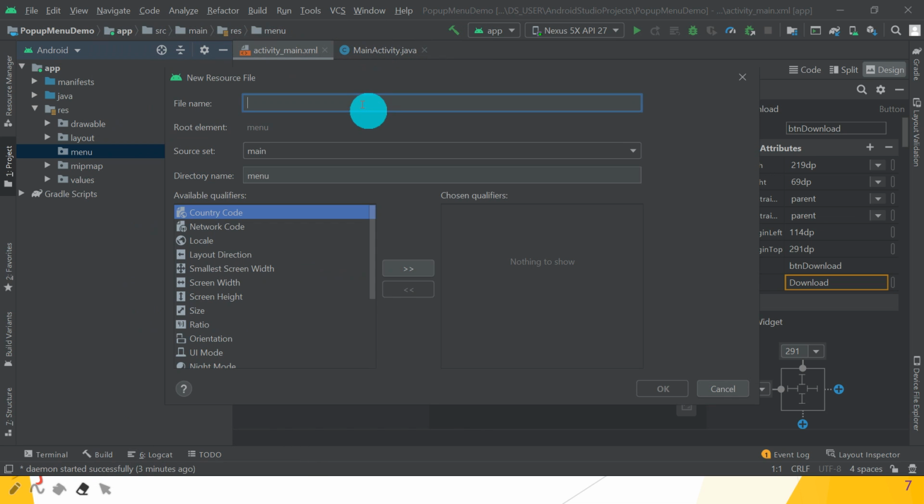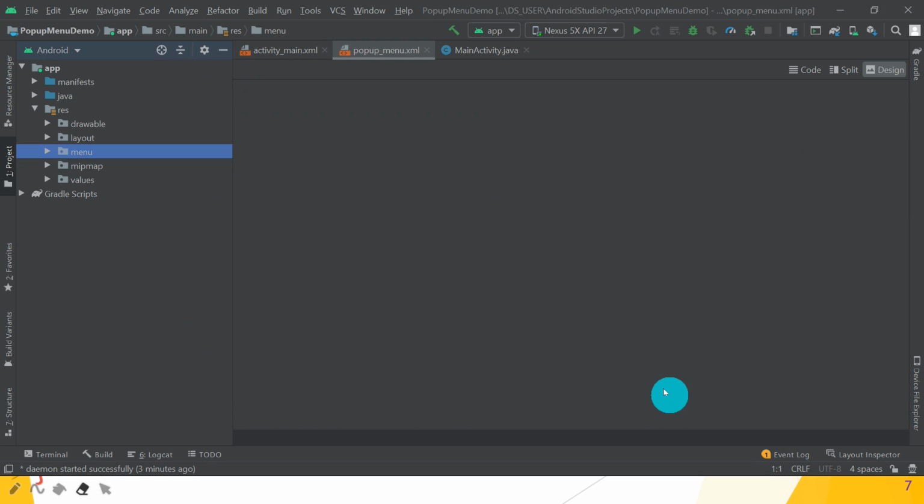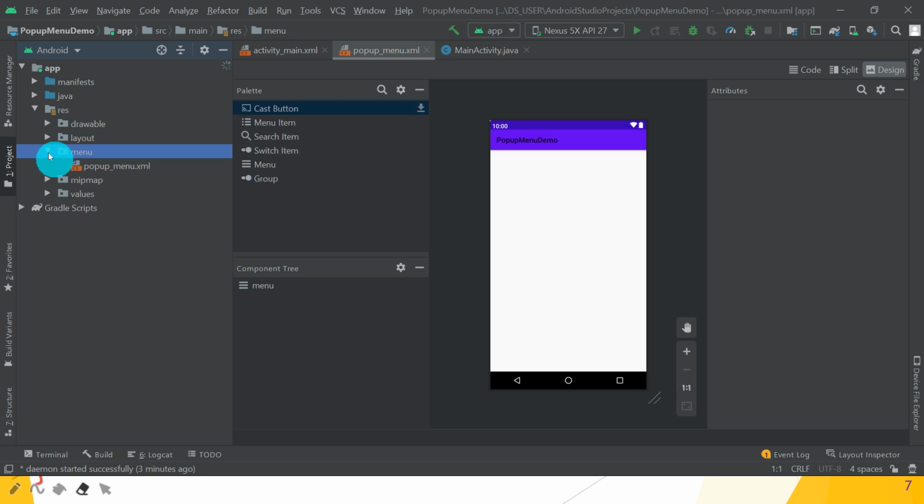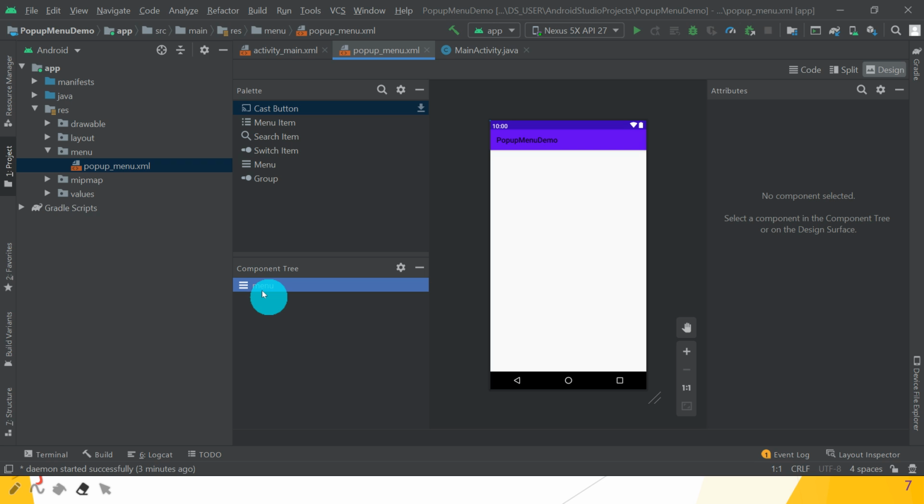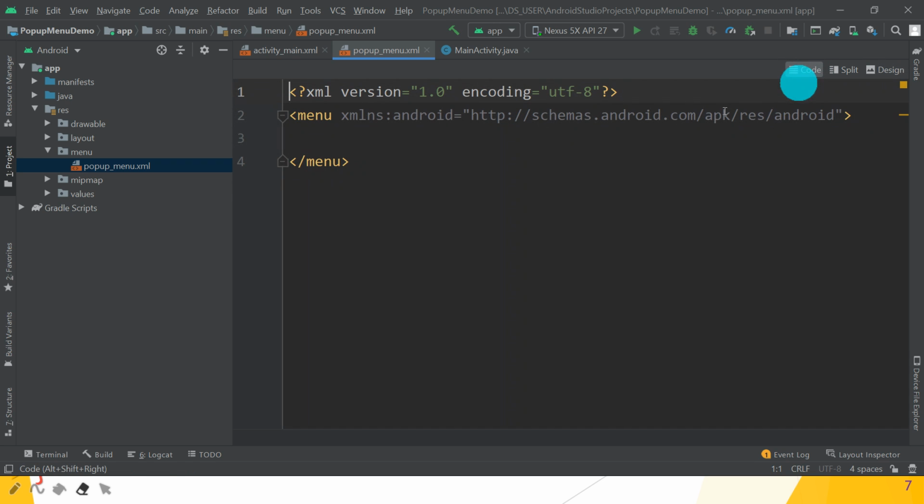Now it's time to give the name. So you have to give popup underscore menu. This is the name of your new resource file and click on the OK button. Great, guys. So menu popup menu.xml. So here is the view popup menu.xml file. So name of the app is popup menu demo. Great. Here menu, by default menu. Inside menu we have to create menu items.